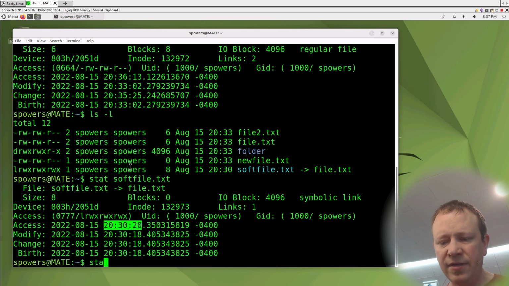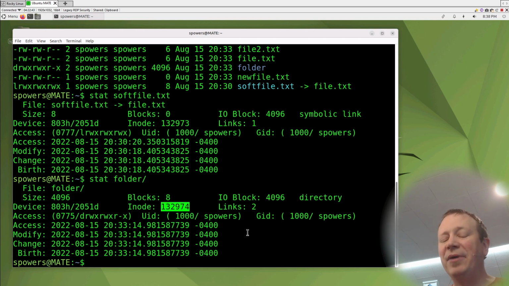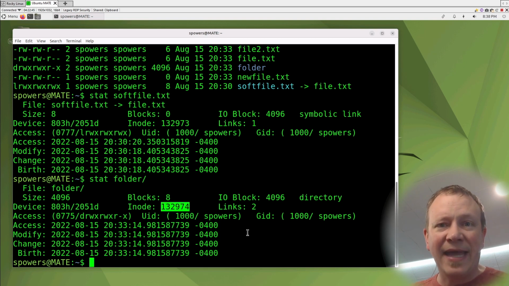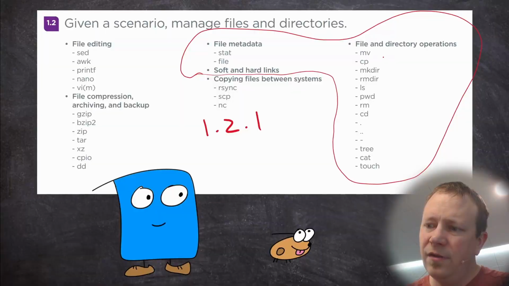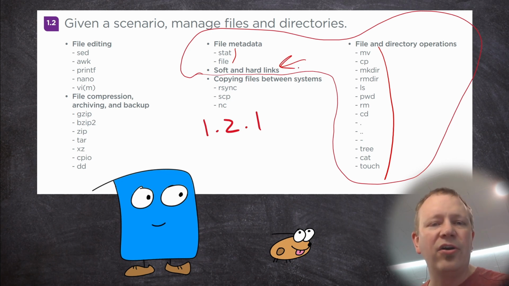I honestly don't know what stat does to a folder. Let's look at a folder and see what it says. Oh, same thing. Okay. Yeah, it shows us all the same sort of stuff, when it was modified, changed, etc., when it was created. But anyway, those are the commands that we needed to cover. Remember, these are just all how to manage the command line system. And then we looked at stat and file, and of course, learned the difference between soft and hard links.